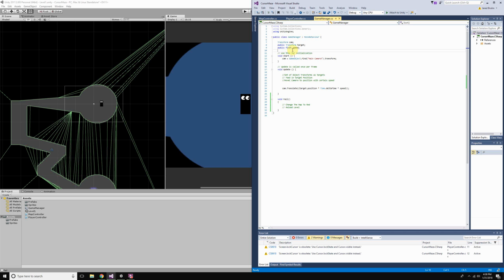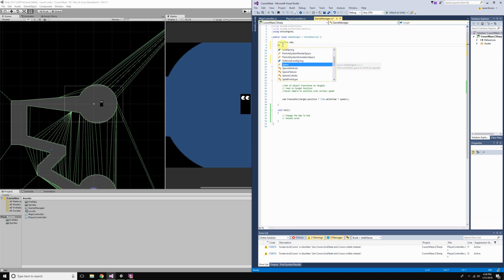So in the game manager, we'll declare a sprite renderer. I like to separate what's public and what's not public, so just like we did with cam, we'll declare a sprite renderer, and we'll say, what are we going to call that? We'll call that map sprite.